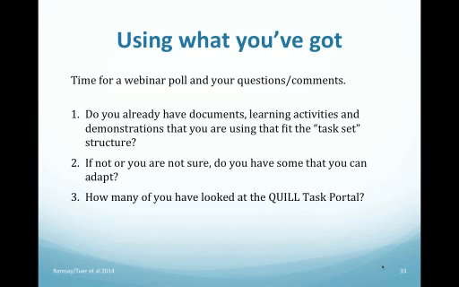That sounds good. Okay, so please respond to question number 1. Do you already have documents, learning activities, demonstrations that you think could fit in the task structure?